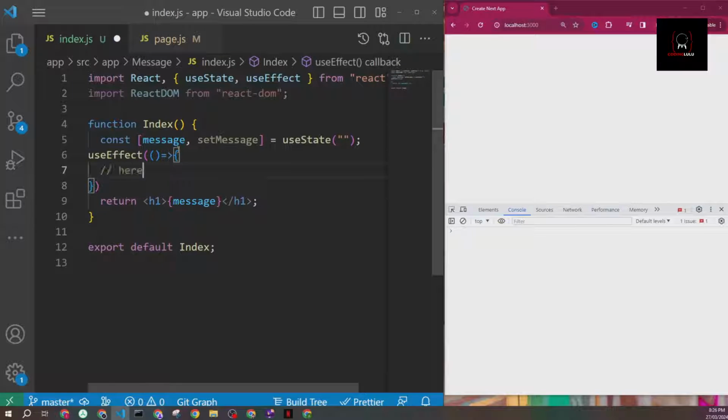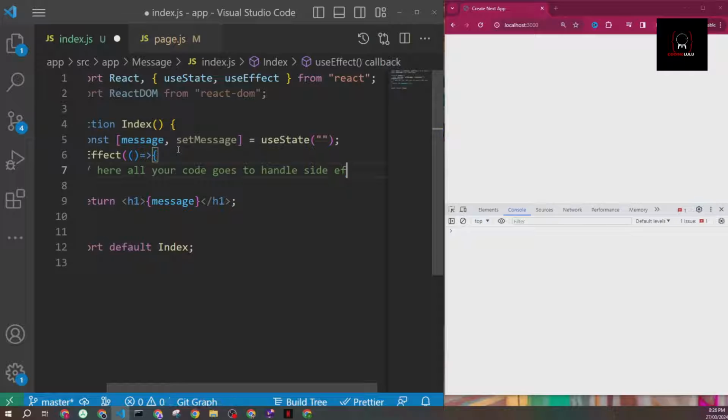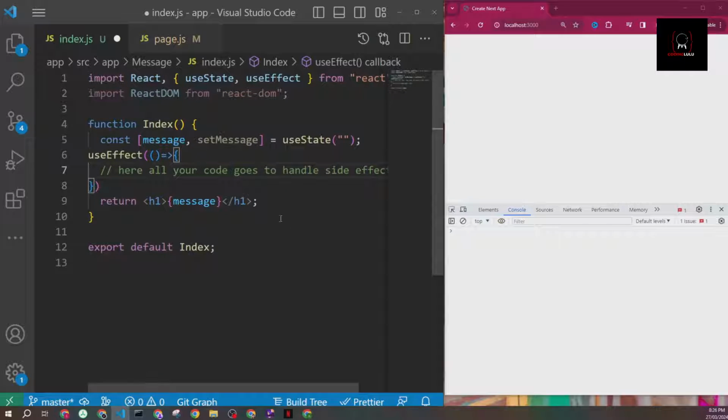And here all your code goes to handle side effects. Any code you want, any things you want to do to your component when a prop change or a state change happens, goes right here. Now this is the first argument of your useEffect.